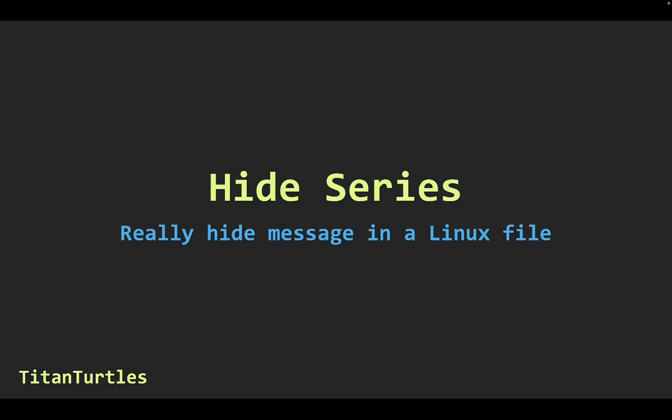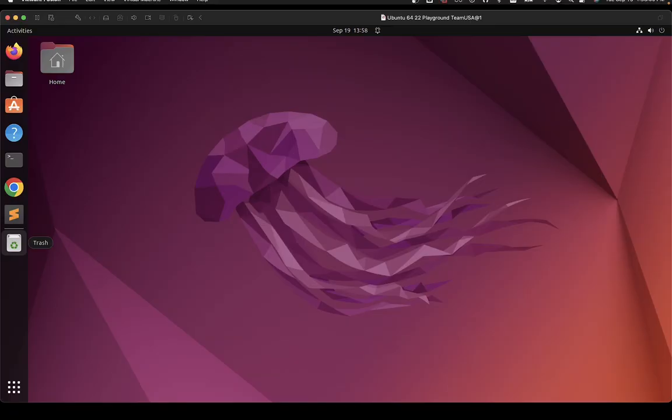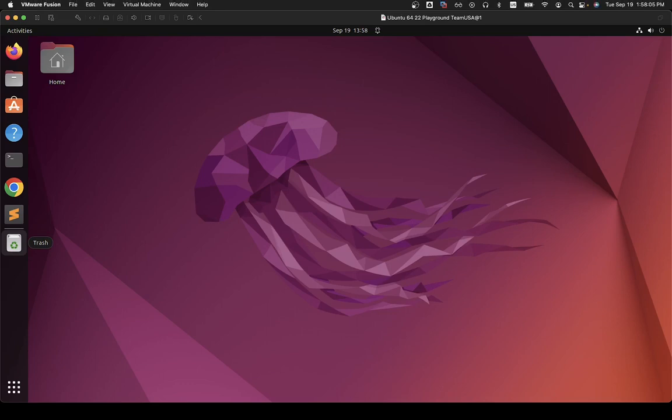Today, we'll talk about how to really hide a message in a Linux file. So let's go to a virtual Linux system. Normally we can hide a message with the cat command we mentioned in the other video. Sometimes we use steganography to hide messages inside a media file, such as an audio file, a picture file, or a movie file. Today we'll talk about how to really hide the message inside a file block.